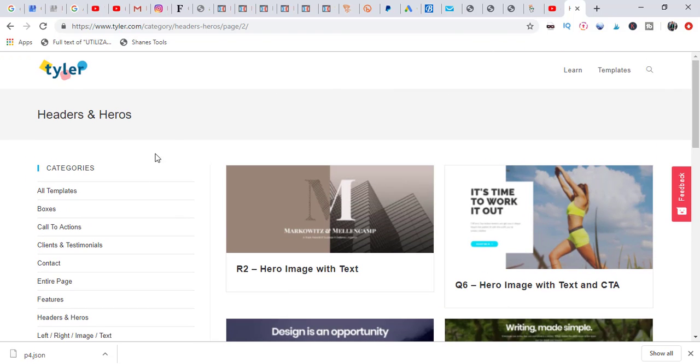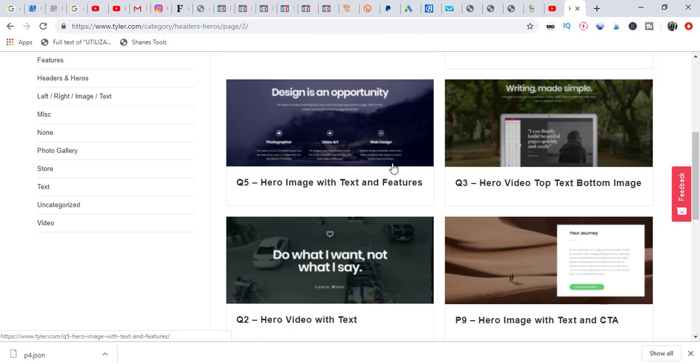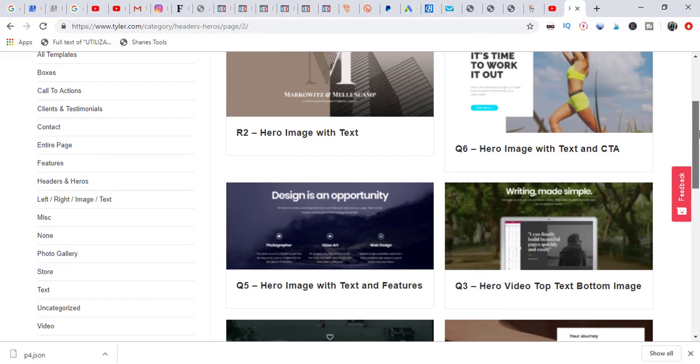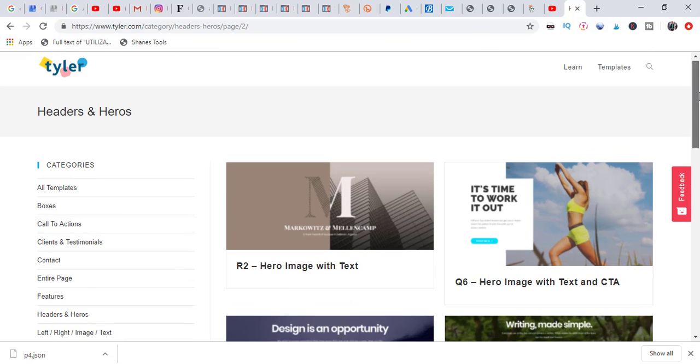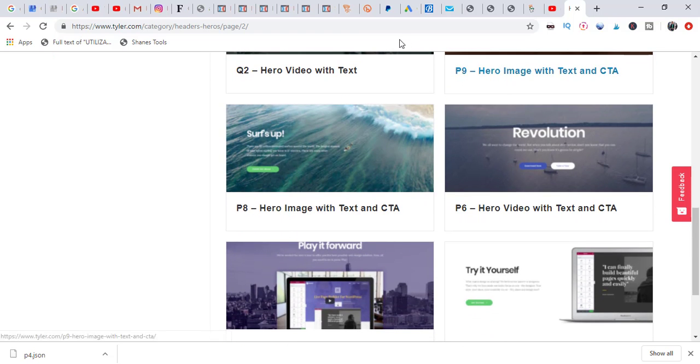I'm trying to design our home page. Then I come to clients and testimonials. I'm going to download Q4. So I'm going to download Q3 and then download P4. Okay, yeah, so just these ones here. So you can just choose any one. Okay, so I've just shown you the procedure on how to do that.